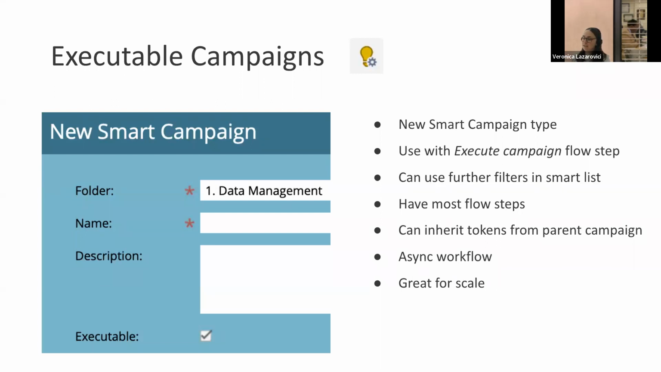What is different is that you don't schedule it. It will run automatically when it's linked to the parent campaign. So basically, they act like children to their parent campaigns. In the executable campaign, you can use filters to further narrow down your audience. And then you can also use flow steps like change data value, change the score, or sync to CRM. For now, the wait steps and the webhooks are not available inside executable campaigns, but everything else is.